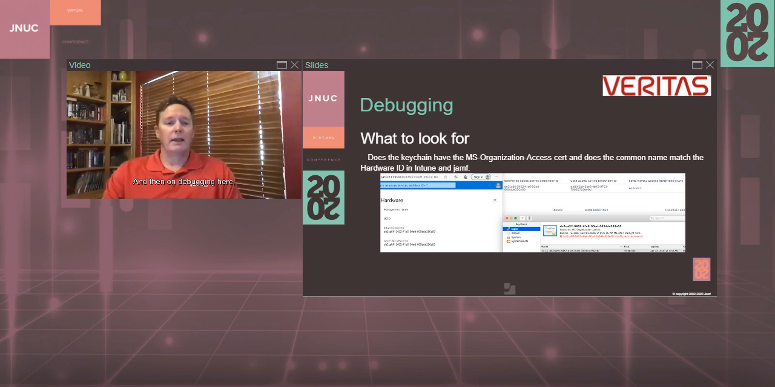And then on debugging here, this first picture shows a little slice of the Intune console. It shows a slice of the Jamf user inventory console. And then it also shows the keychain. So you can see the Intune device ID, the computer Azure Active Directory ID, or the common name for the certificate. All should be the same. If any one of those 3 is different, you need to probably re-register.